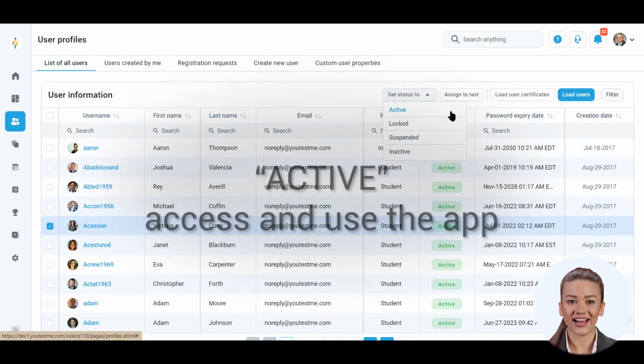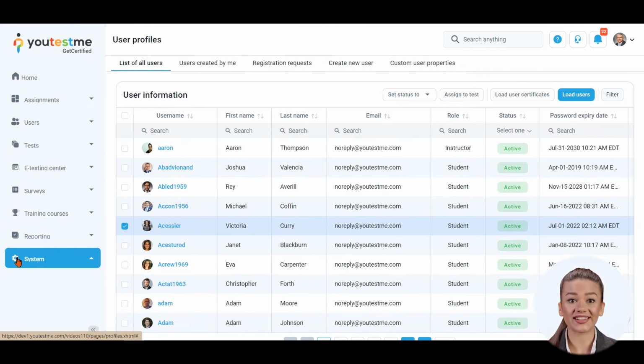Active, users can access and use the application. Note that when the status is changed to active, the system will send the user an email with a new generic password. If you want to customize the email notifications the user will receive upon a status change, you can do so in the notifications in the system settings.